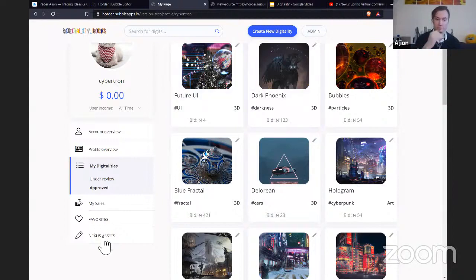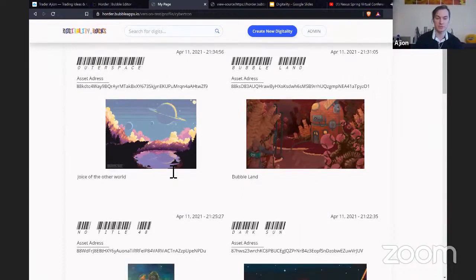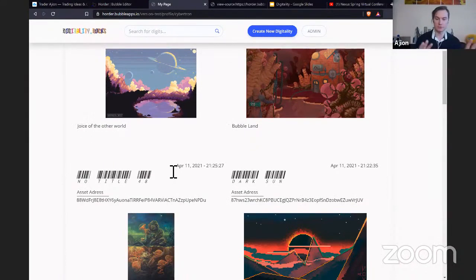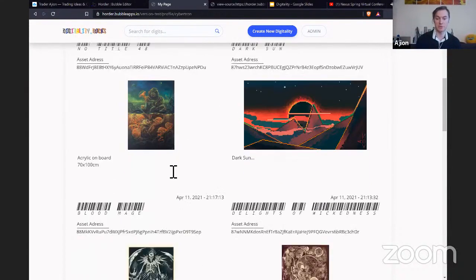And one of the most important things that I'll show you here is the Nexus profile. This actually goes into the Nexus and checks all your assets, all your NFTs, and then displays them there. So this is an actual blockchain, like all your NFTs driven. So there's no SQL service pinging. All of that is actually interacting with the blockchain's API.